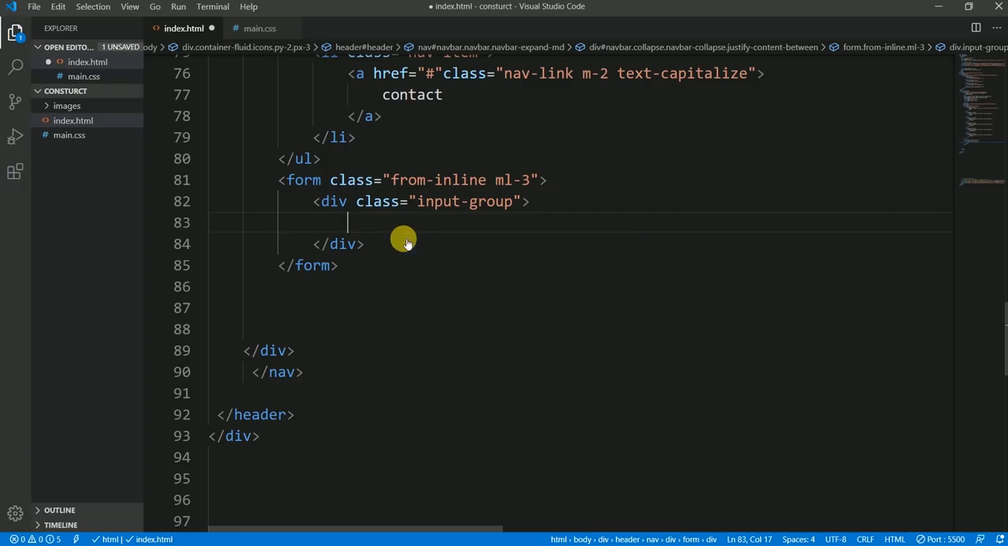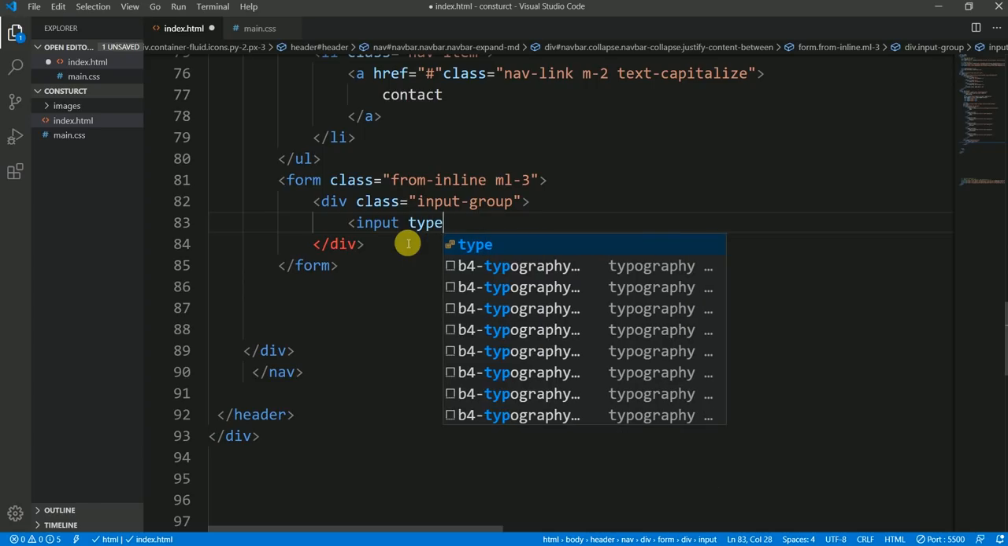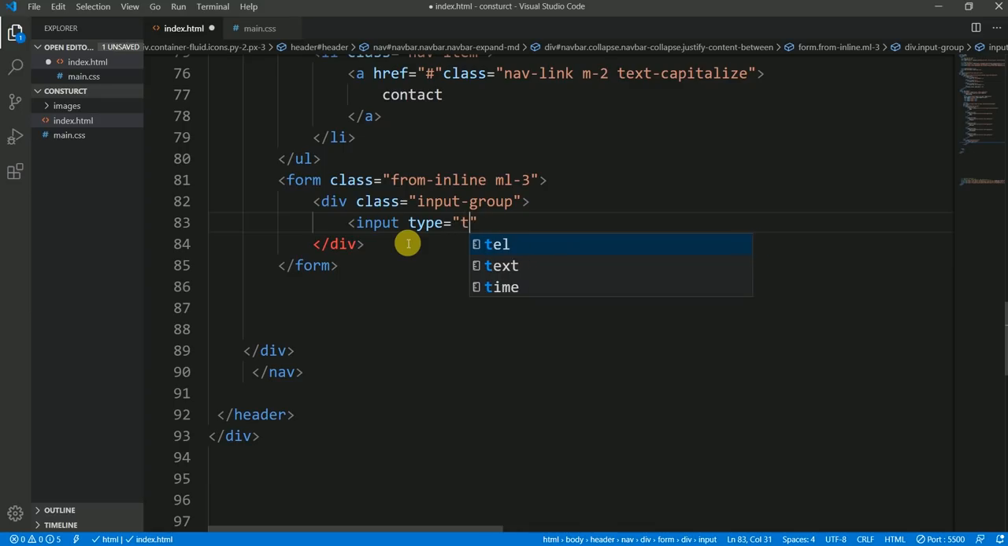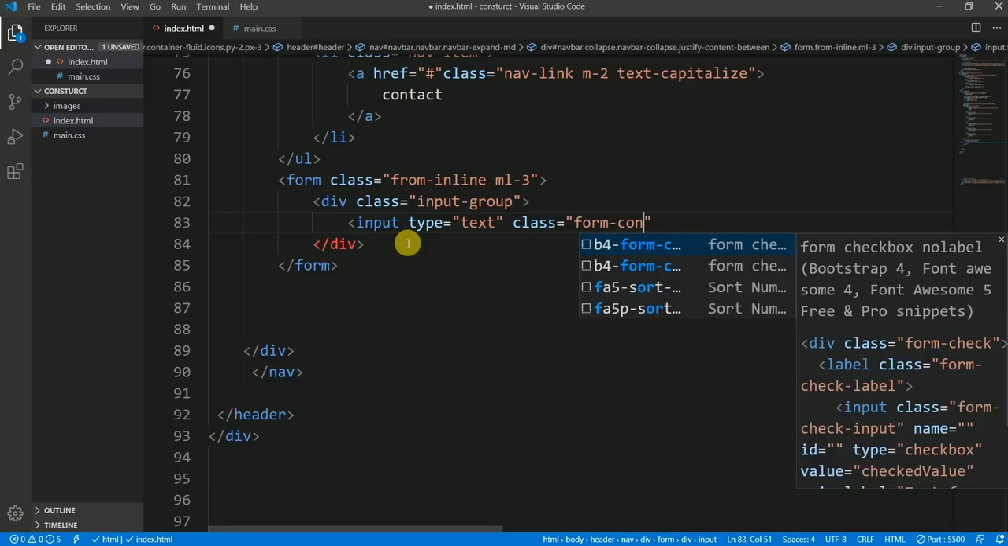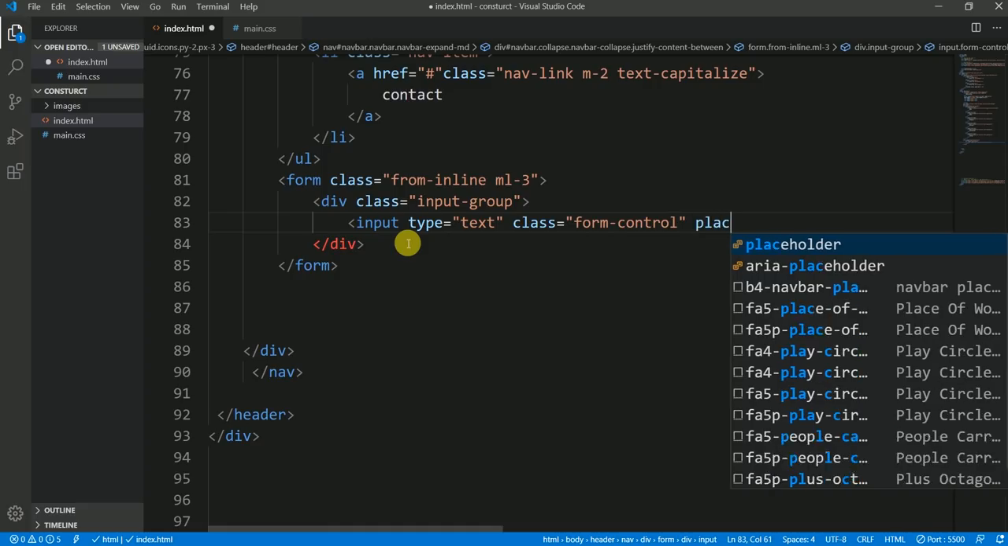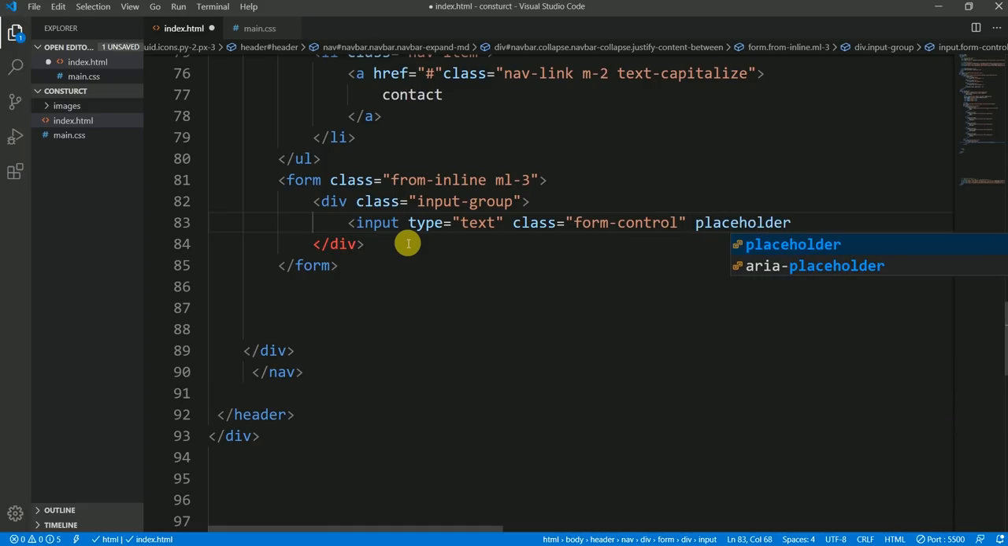And then I want to have an input element. I want to name it, the type of this would be text type, and the class for this would be form control, and there should be a placeholder, and for this placeholder I want to have a search only.